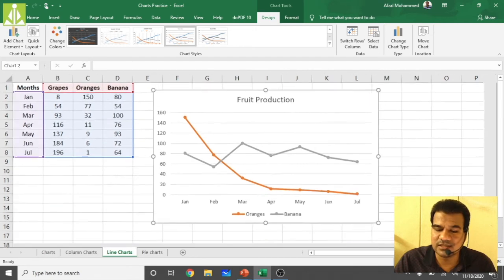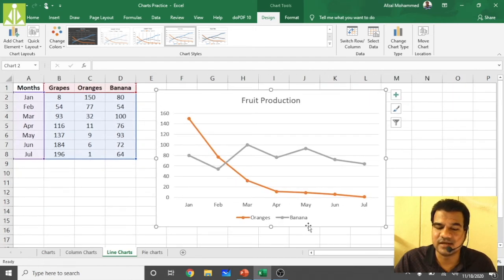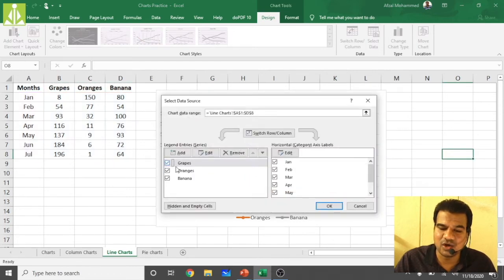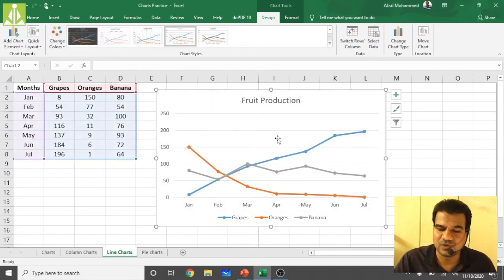The first thing is the oranges and the second thing is the bananas. So just now we removed grapes. If you want to add grapes, once again, select the chart, select data, click on grapes, OK. So the grapes line is also added into your line chart.